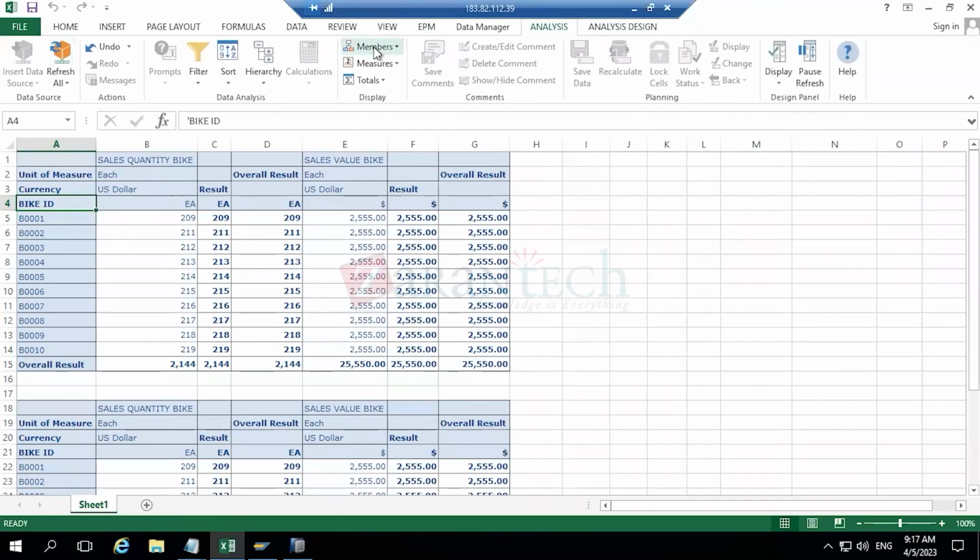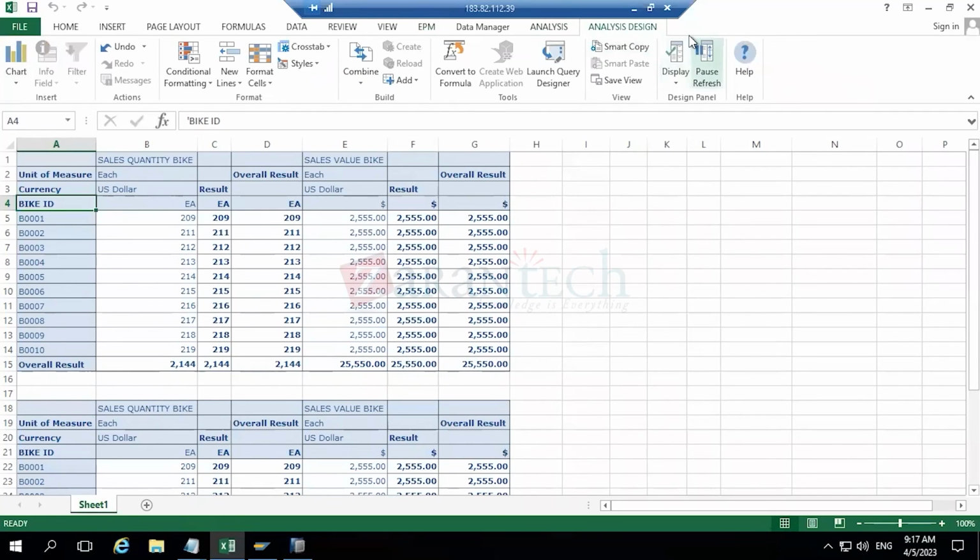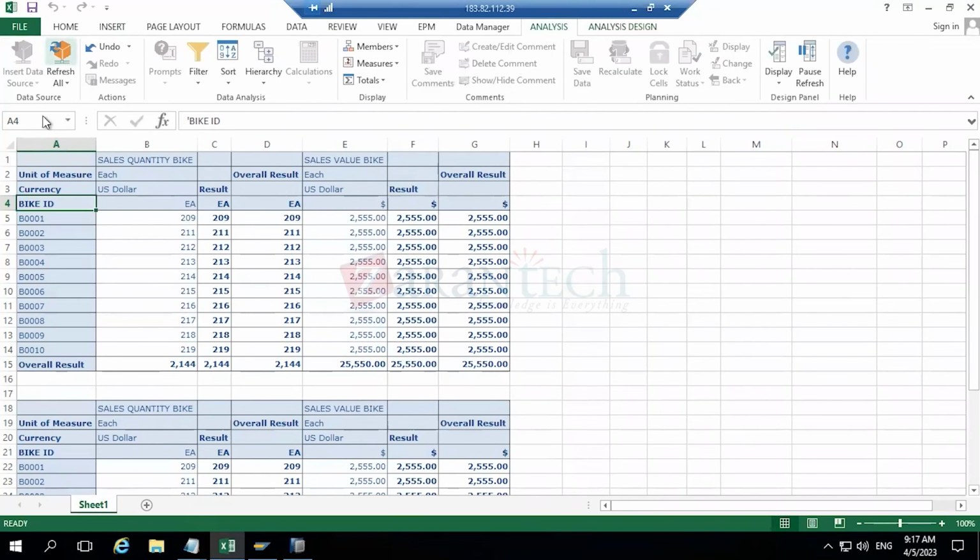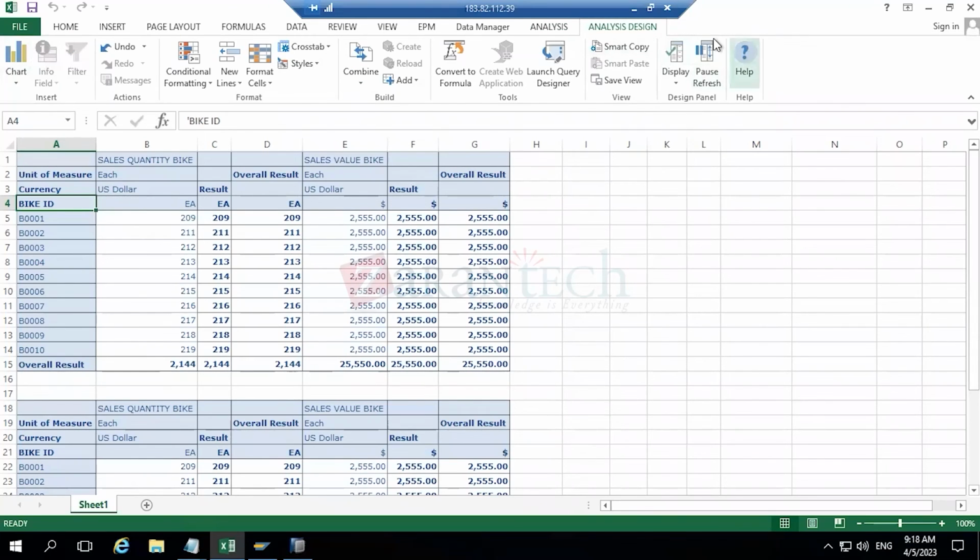Now one more thing I just wanted to add here. In both the analysis and design sections you will see this is common: display and pause refresh. But here you don't have the insert data source. The analysis design tab only has this here. In the analysis design tab, you will not have the display and pause refresh, or insert data source or refresh data source. You need to keep this in mind.